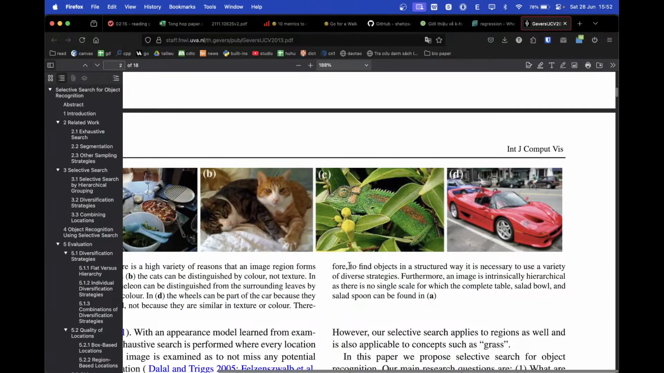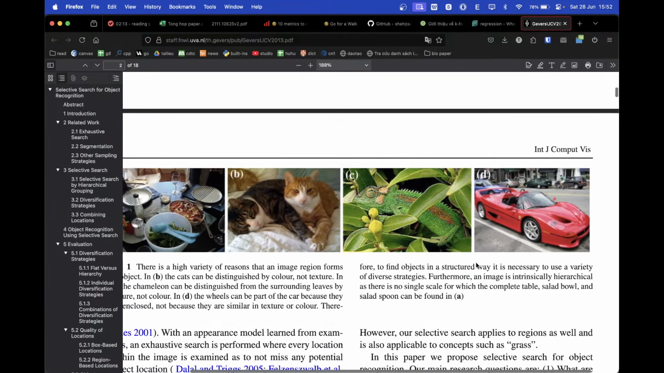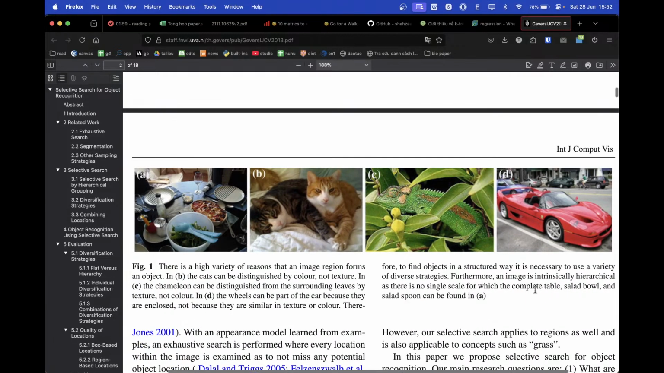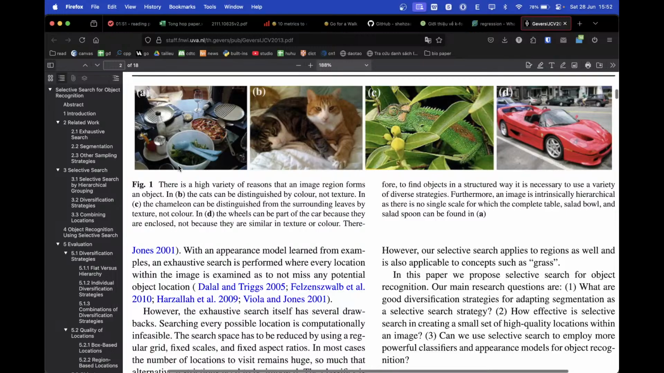The final structure is necessary to use a variety of diverse strategies. Furthermore, an image is intrinsically hierarchical, as there is no single scale for which a complete table, salad bowl, and a salad spoon can be found in it. That's so cool.